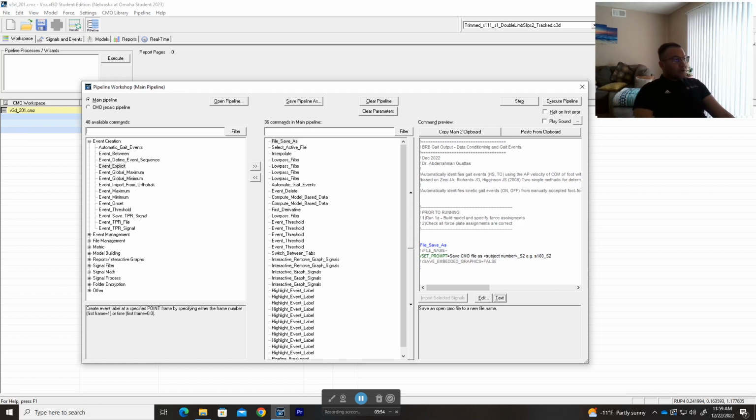Alright, so again, this is the command section. The middle section here is the pipeline section. You can transfer any commands from the left corner to the middle corner, and then the right section shows you the command and what you are asking the command to do.